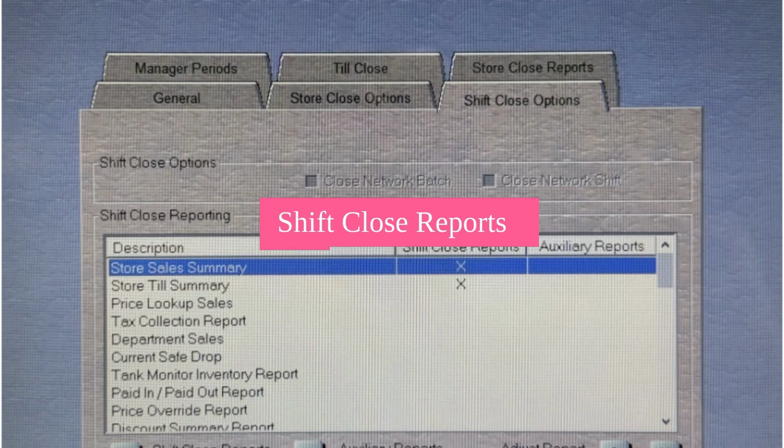In the Gilbarco Passport POS, Shift Close reports should be configured to capture a complete summary of all transactional activity that occurred during a single operating shift. These reports must include department sales totals, fuel sales and movement, tax summaries, tender activity, paid-ins and paid-outs, safe drops, and over or short information. The goal of the Shift Close report is to provide a clear, self-contained snapshot of what happened during that specific shift, so managers can validate performance before the next shift begins.